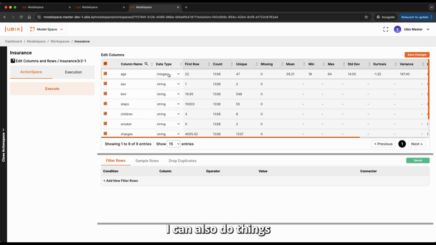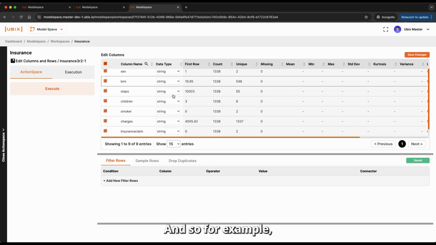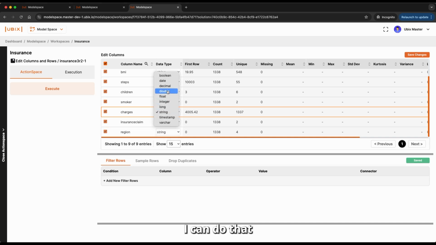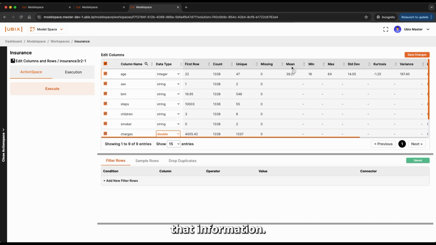I can also change the data type. So for example, if I want to change the insurance claim amount, or the charges, to a number or anything else, I can do that to reflect that information. And then I click the orange Save Changes button in the upper left to be able to save the changes in these first three columns.